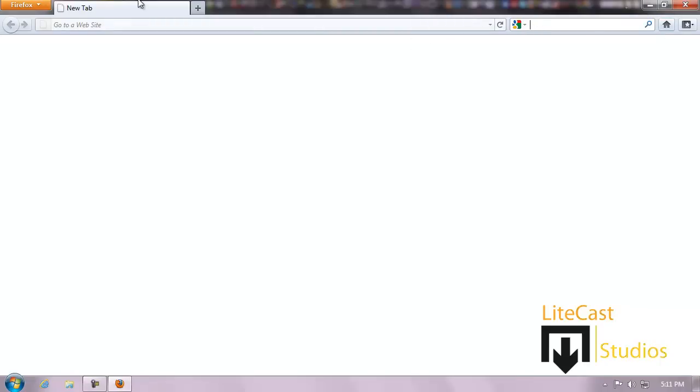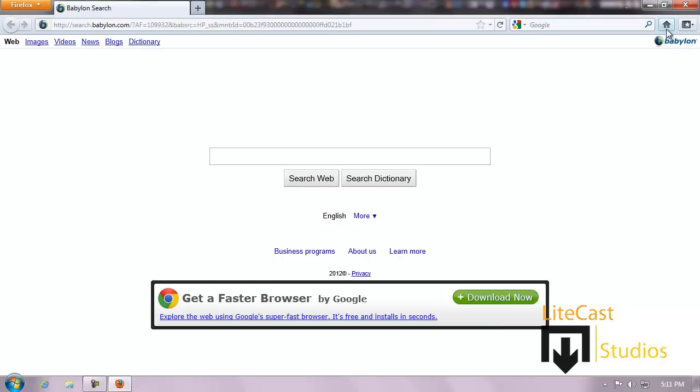So like I said, remember when I told you how to get to the home page on Internet Explorer? The same thing applies here. There's a little home icon here, and if you click it, it'll get you to the Babylon Search home page.